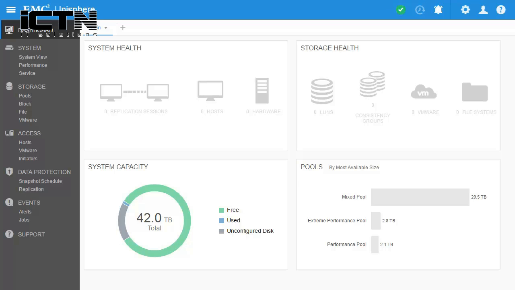Now let's take a look at how this user interface is laid out. First, you will notice that on the left-hand side of the screen is the main navigation menu for Unisphere. Within this menu, users have easy access to various system settings, including system service settings, storage resource pages, host configuration, data protection settings, alerts and jobs, as well as a wide array of support options.